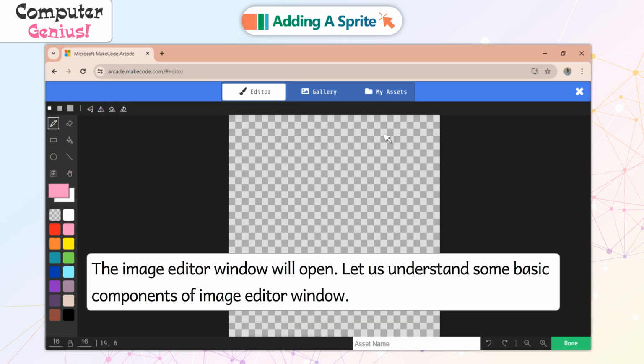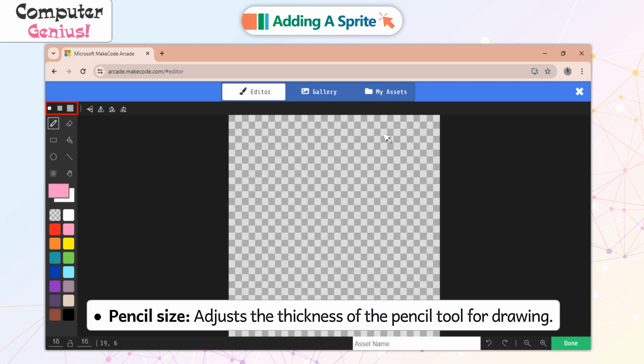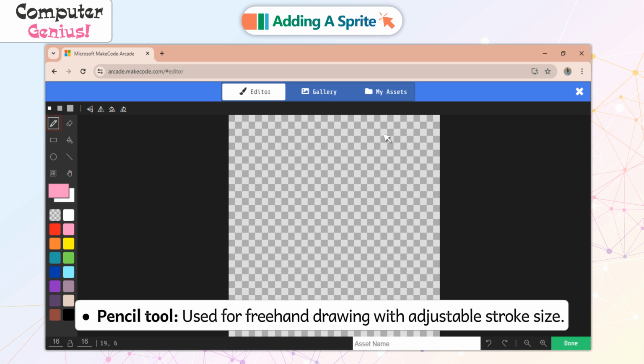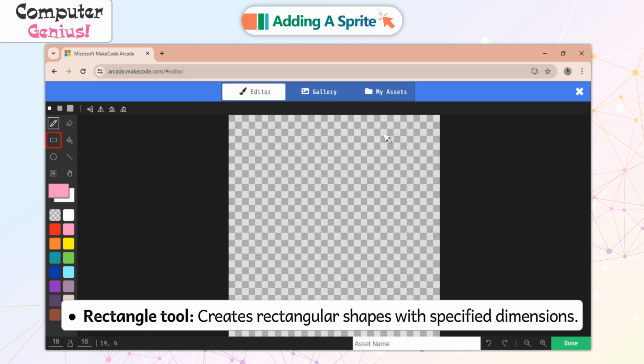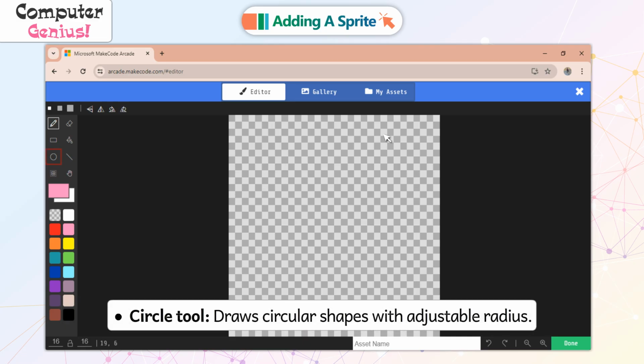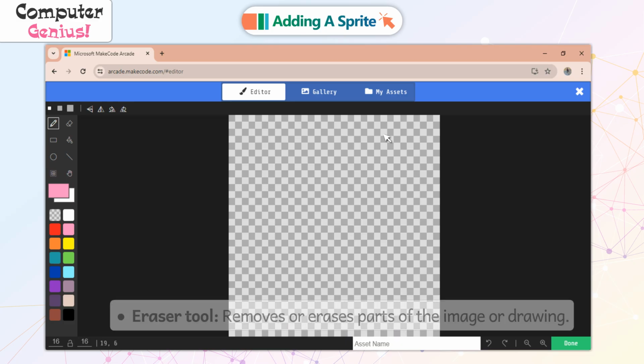Let us understand some basic components of image editor window. Pencil size. Adjust the thickness of the pencil tool for drawing. Pencil tool used for freehand drawing with adjustable stroke size. Rectangle tool creates rectangular shapes with specified dimensions. Circle tool draws circular shapes with adjustable radius.